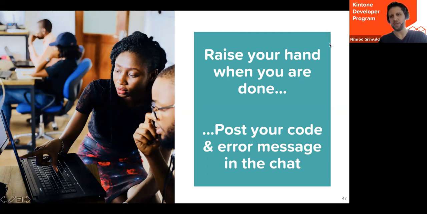If you're using a Mac, you'll use the Mac version. If you're using the PC, the Windows version, you'll put in the Windows version. When you're done, please raise your hand and keep it up, if you have any questions.